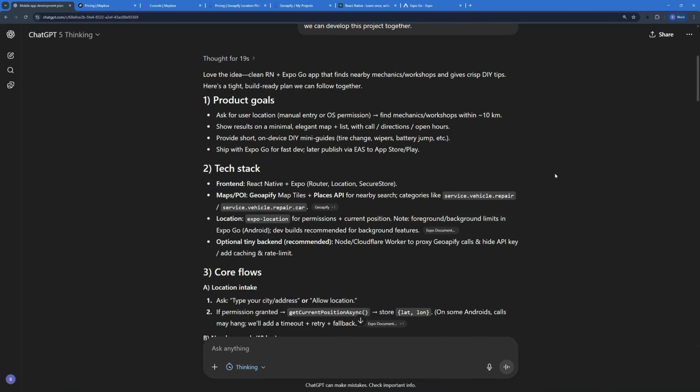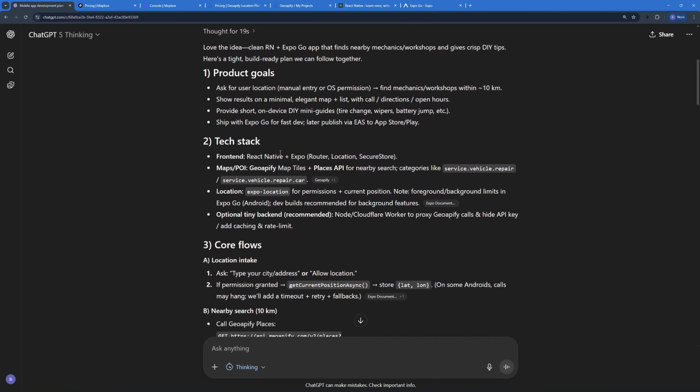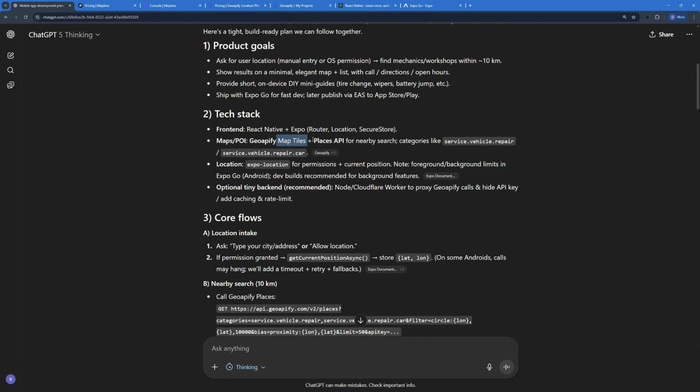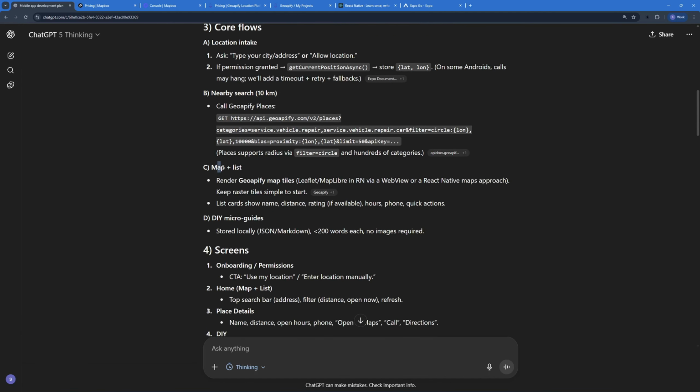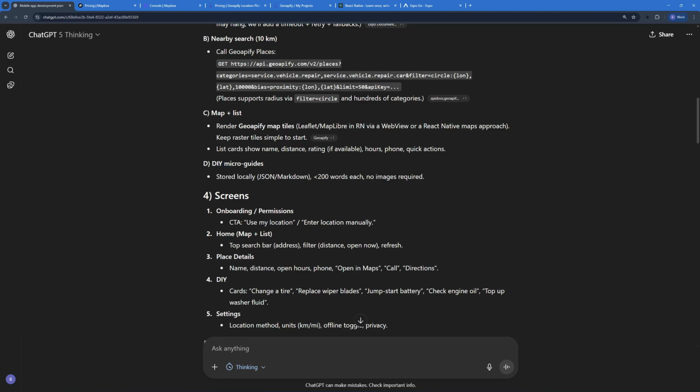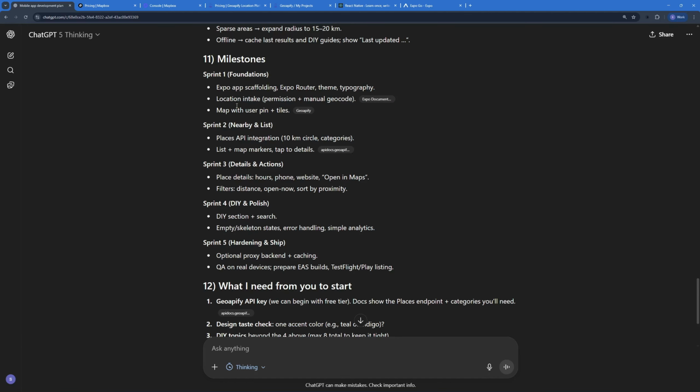So there you go. We have the results out, product goals. Then we have the tech stack, which is going to be React Native, Expo, and also we're going to use the Map Tiles API as well as the Places API from Geoapify. And we also have the core flow. We're going to intake the location, then search nearby mechanics, and then list them on the map. And also we're going to have do-it-yourself micro guides. So it has divided the whole plan into 5 milestones: foundations, nearby and list, details and actions, do-it-yourself and polish, hardening and shipment of the application.